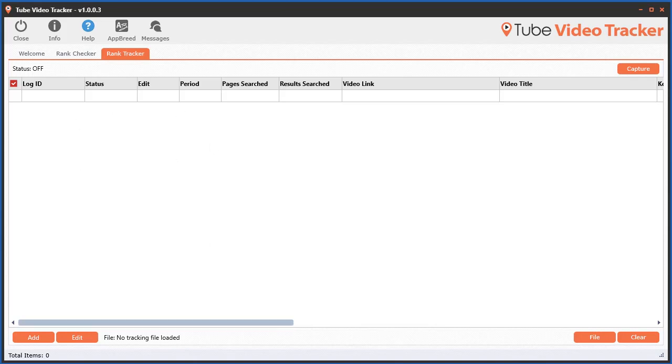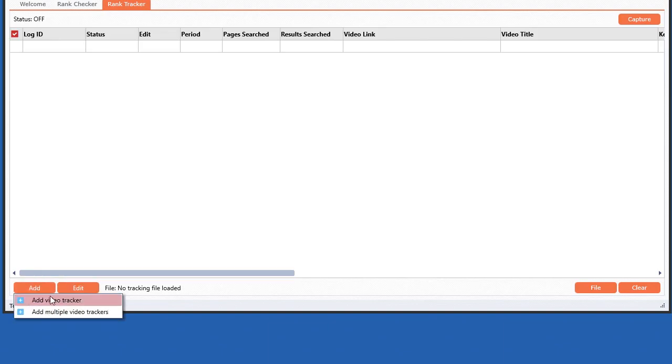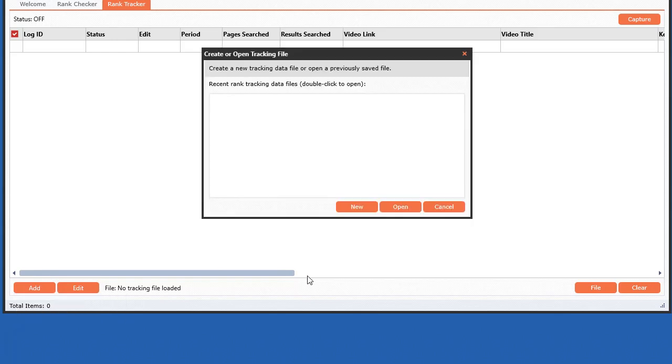We're going to add a video tracker right now. So let's go ahead and add one here. I just have it off to the side. You click down here, you have two options. You can add a single video tracker or multiple video trackers. Let's do a single video tracker.